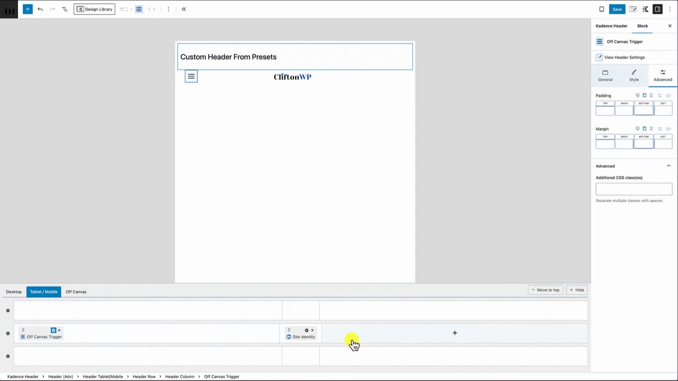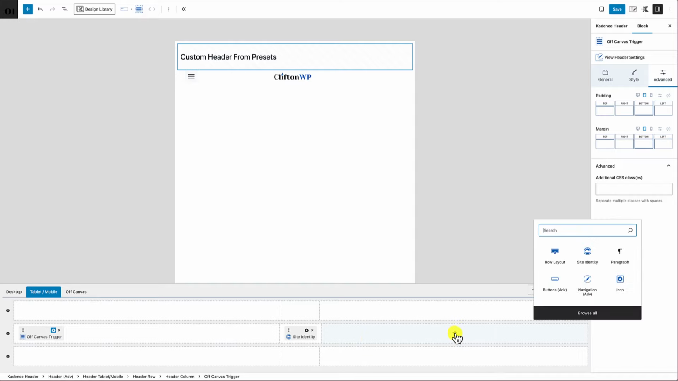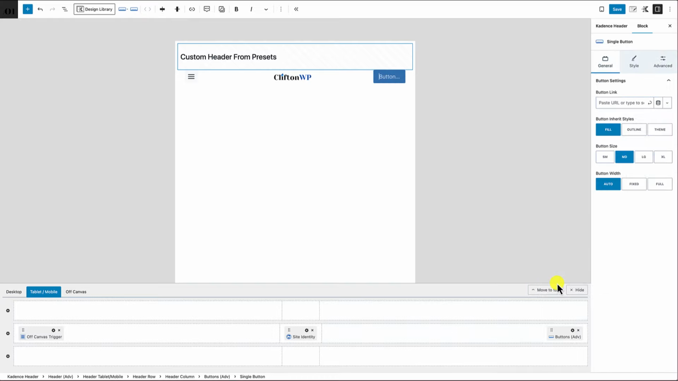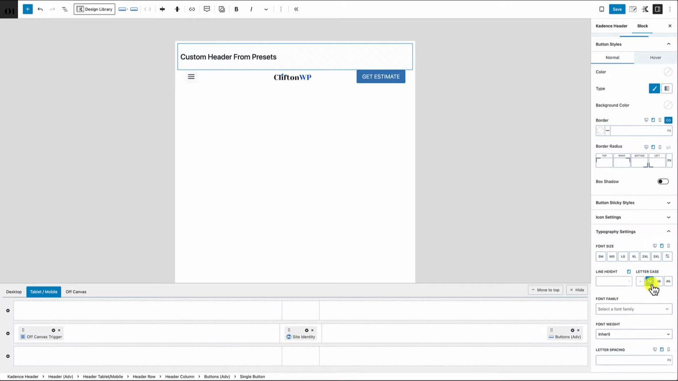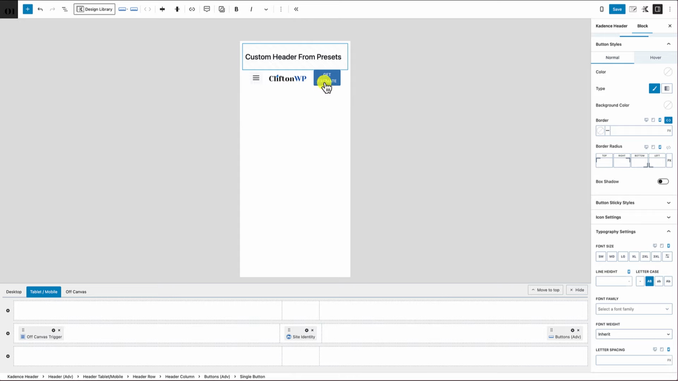If I want to add additional blocks, I can click on the plus sign here in the main row for the tablet and mobile view, and I can choose to have a button, call to action, and from here I can say get estimate. Come here and style this, typography settings, set it to be uppercase, have a small font size for it, and this is already set and ready to go. And if you want to see it even smaller, let's go ahead and click on the mobile icon here, and you can see how that looks.